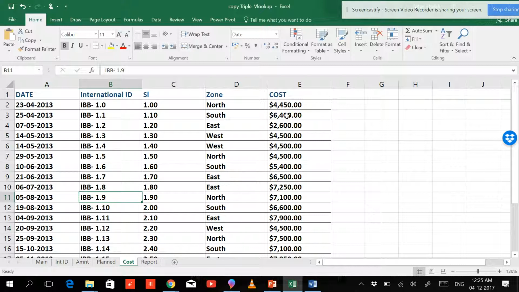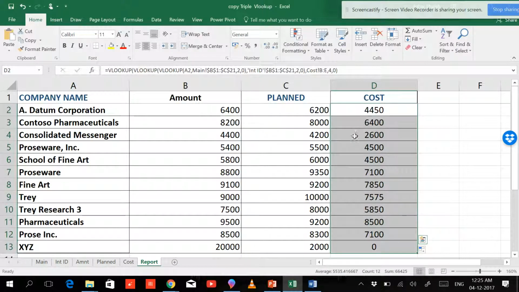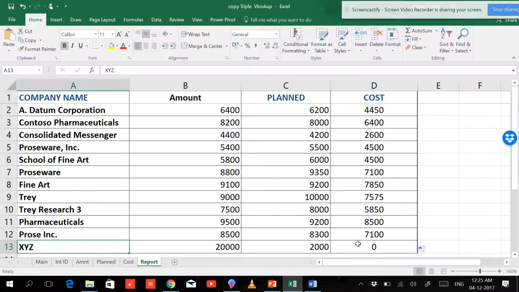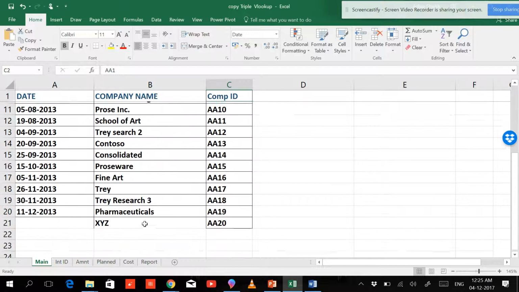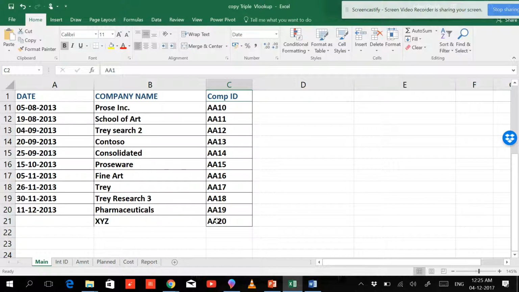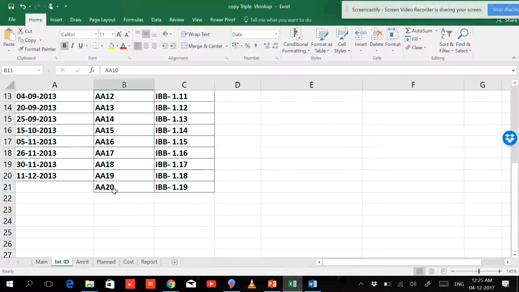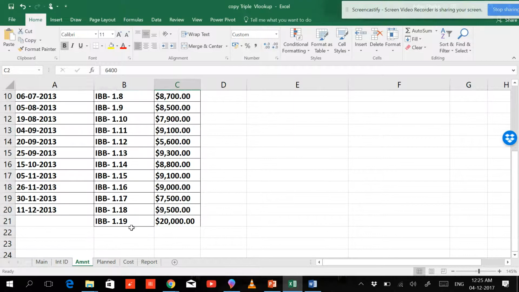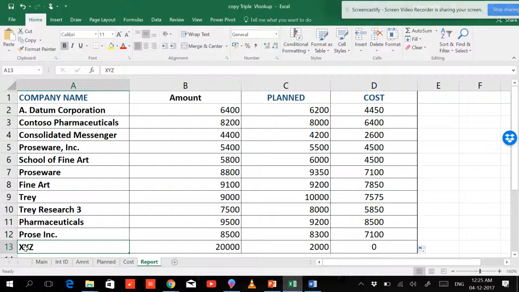4,500, 6,400. But why is this XYZ getting a 0 value? So let's check that. Do we have XYZ? Yeah, we have XYZ, but over here it's a company ID. And does it have an international ID? AA20. Yeah, it has international 1.19, 1.19, IB11 1.9 showing 20,000. IB 1.19 is XYZ.